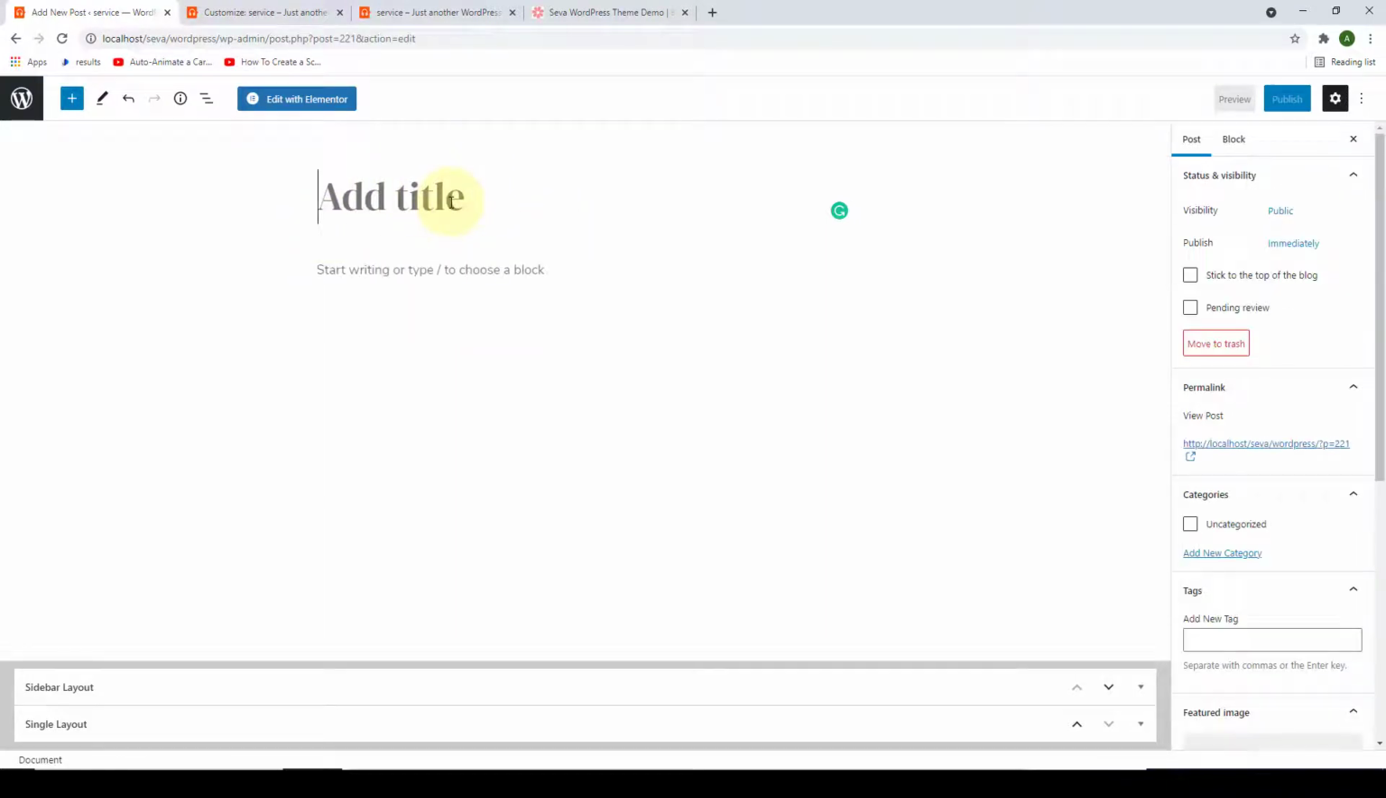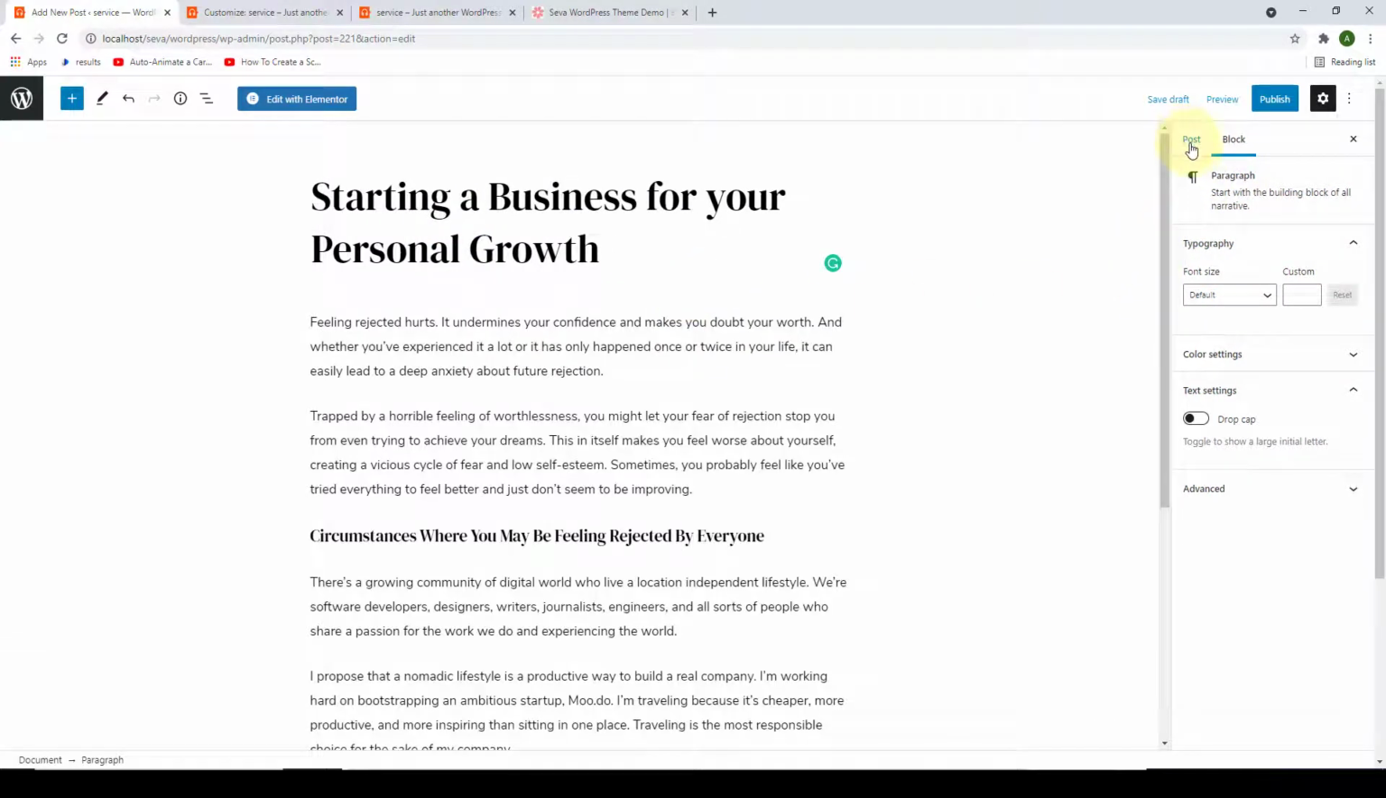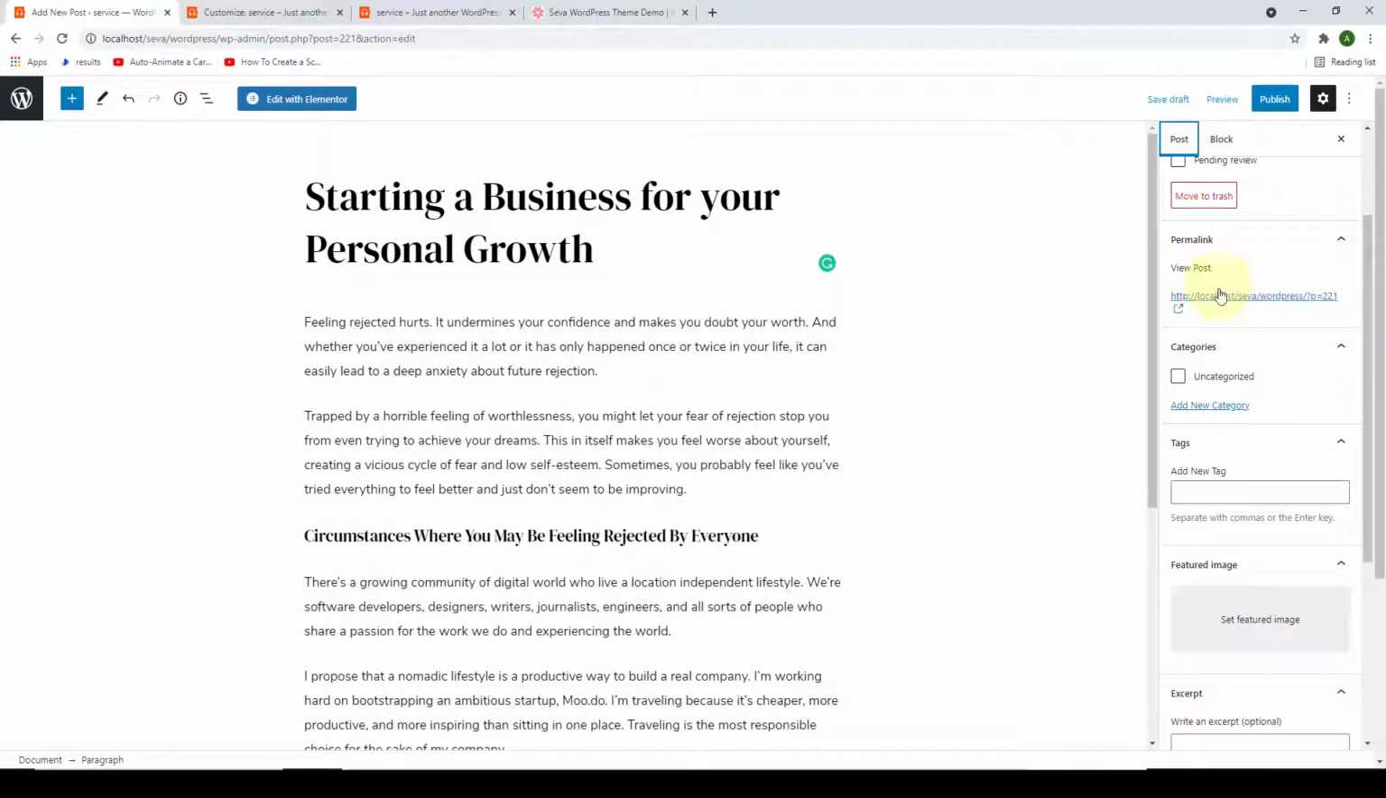Let's start by adding the title. Then add in the content. From the right hand side, go to Post. Now we will create new categories and assign them to the post. Click on Add New Category.